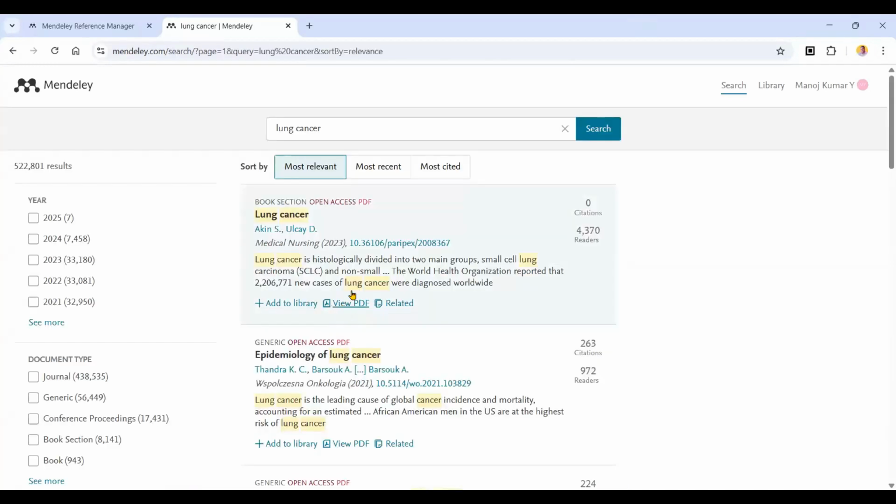Once I have logged in, it will give me an option to view the PDF. This was not there earlier. It was asking me to sign in. And this option asks me to add to library. So I can create a library wherein I can go and add all the references.